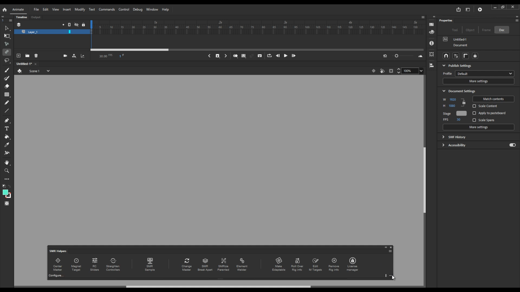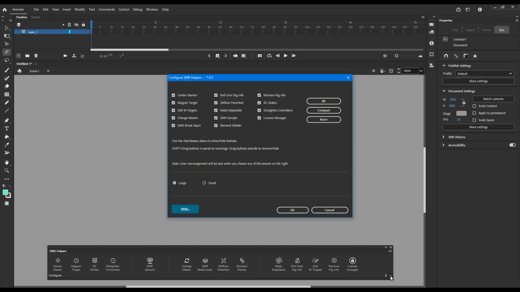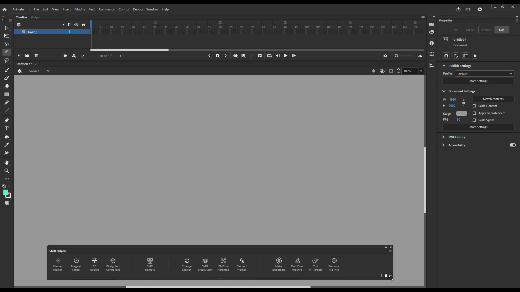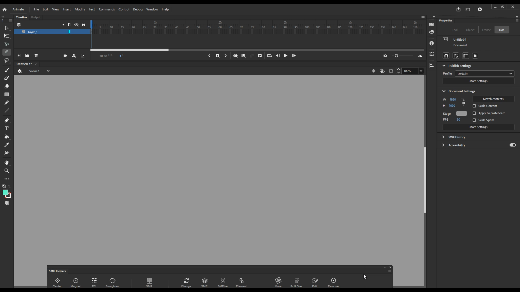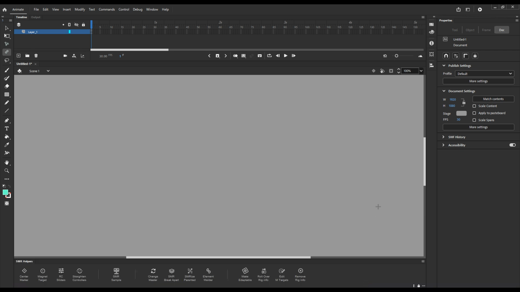free version of the tools, you can get License Manager out of the way by clicking on the three dots and unchecking the License Manager checkbox. Then it will be minimized as this little padlock. Usually I tend to dock Smart Magnetry Helpers below my stage.